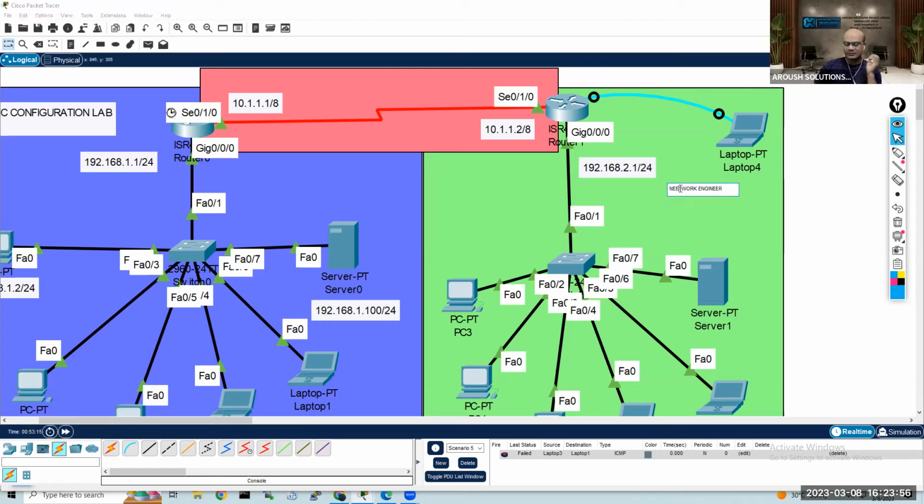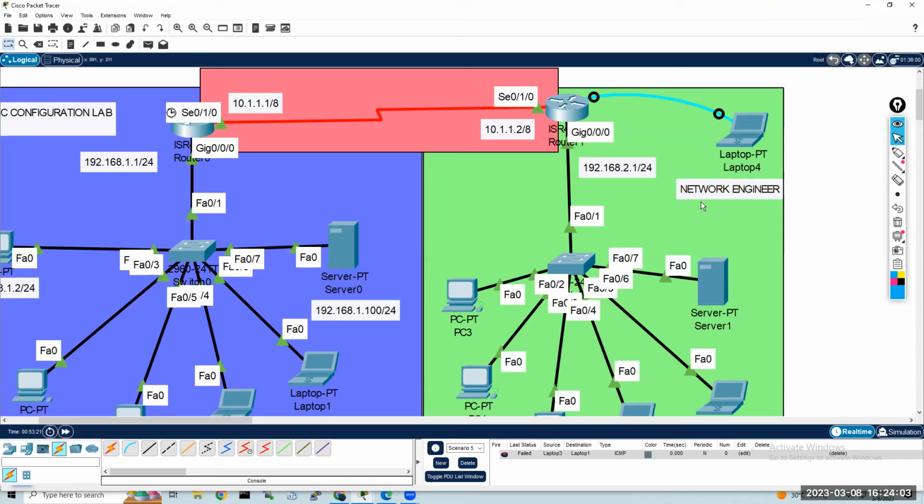Okay, the spelling is wrong. It means you are not listening to my training. See, I'm making a mistake and you are not able to catch me. I spelled network engineer wrong. Whatever I teach, even if I teach 2 + 2 is 10, you will say yes.